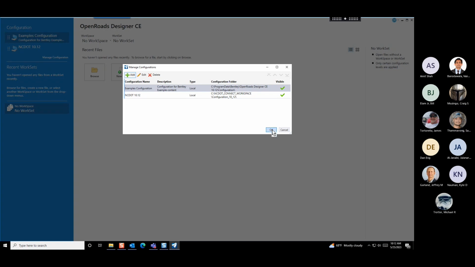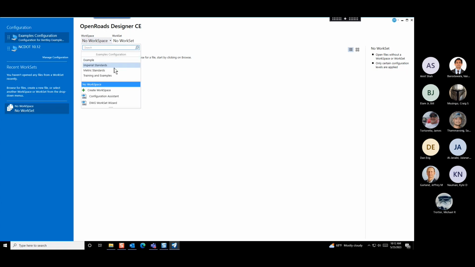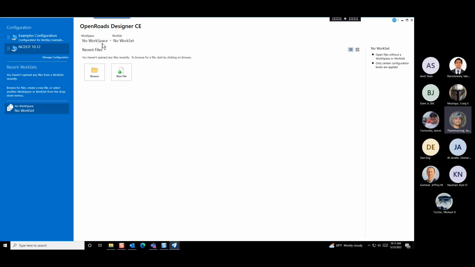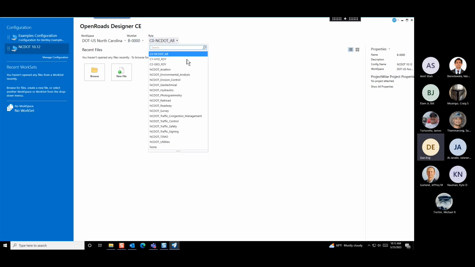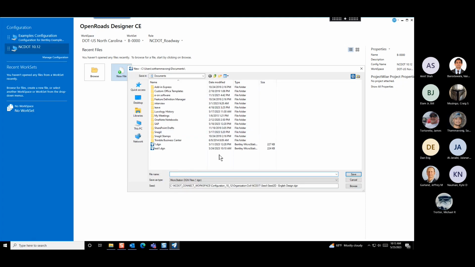So now I can select the workspace and then the work set. Okay, so I need to select that first. Yep, and then the work set here. Okay. And then I see you guys have roles set up too. Yeah, so we do the roles and then I'm just going to create a new file here.